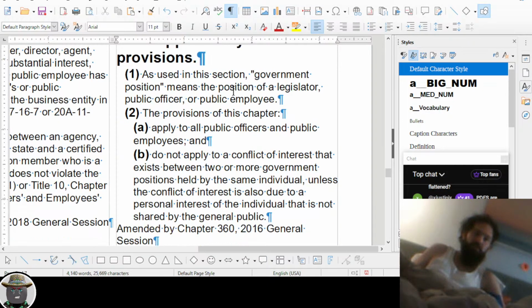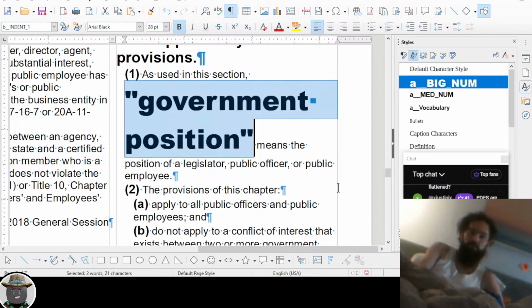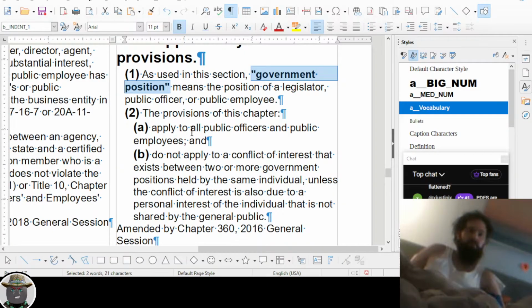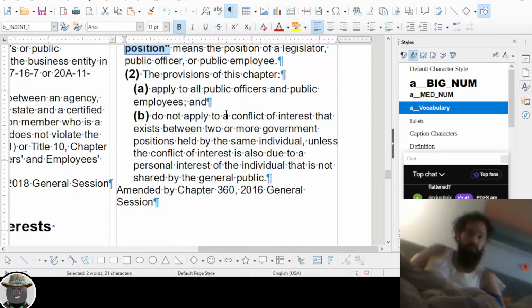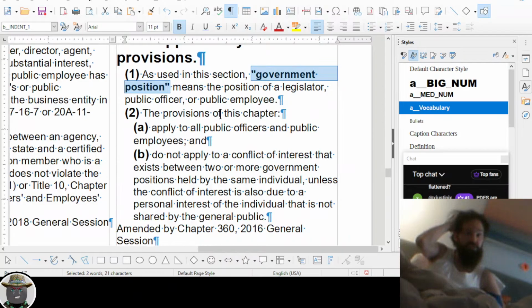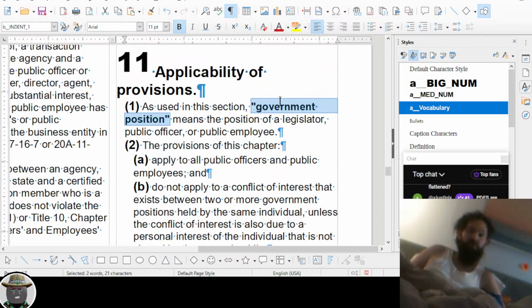Applicability of provisions. Oh, here we got some more vocabularies. What was it? Control F8? No. No. F8, there it is. Government position means the position of a legislator, public officer, or public employee. Okay, so government position means all of the above. So they could have told us that a lot earlier, but at least they're telling us now.